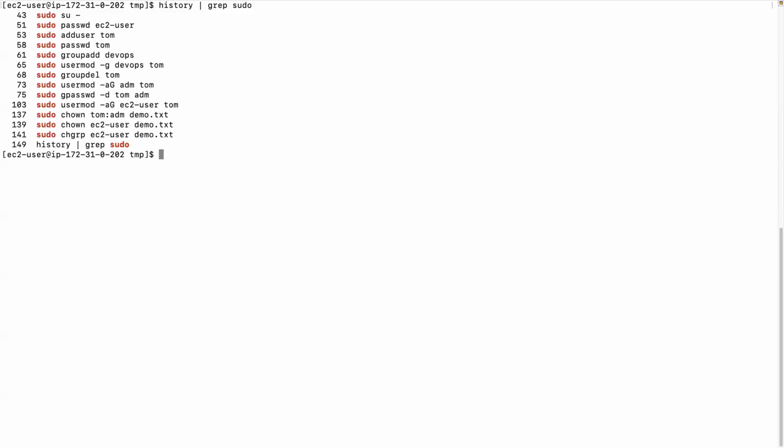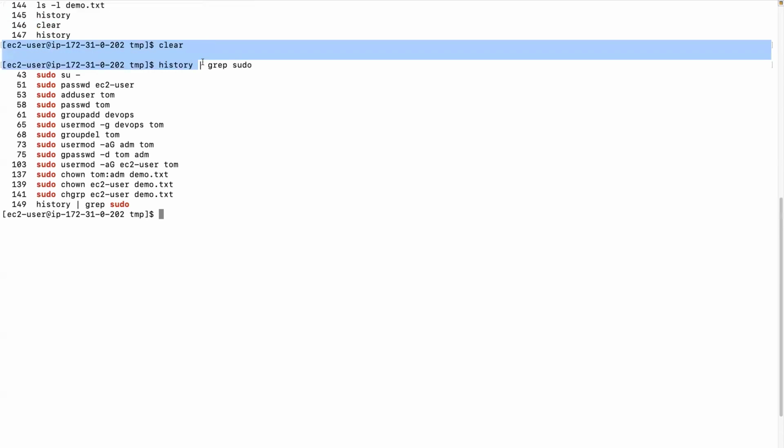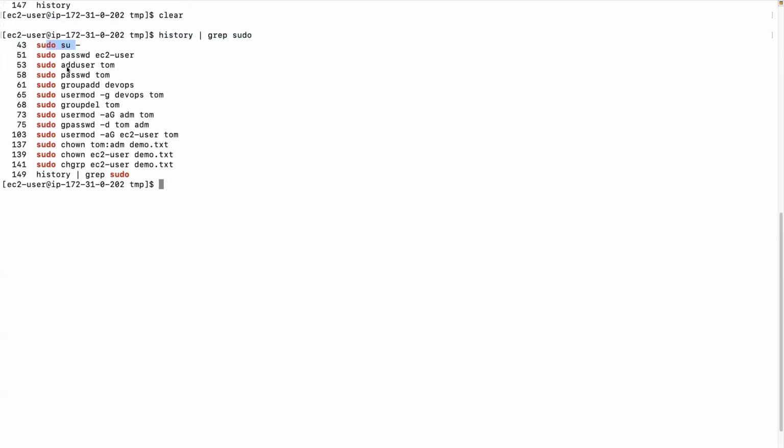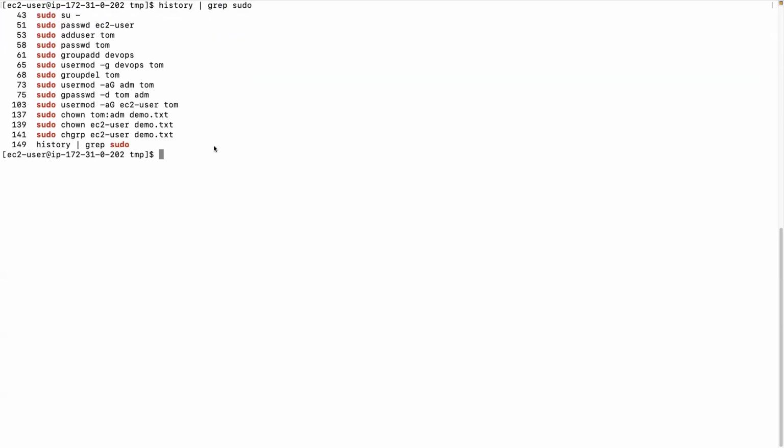Means first it will list all the commands. It would be given as input to grep. It will search for sudo and give you the commands which start with sudo. See? That's a pipe grep. This is the pipe operator and this is grep, which is important to search some logs and so on. We'll be using it very much. So this is how you can search.